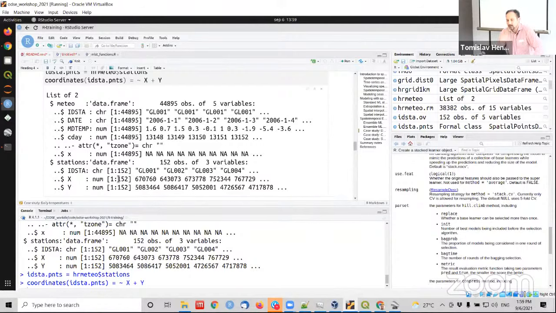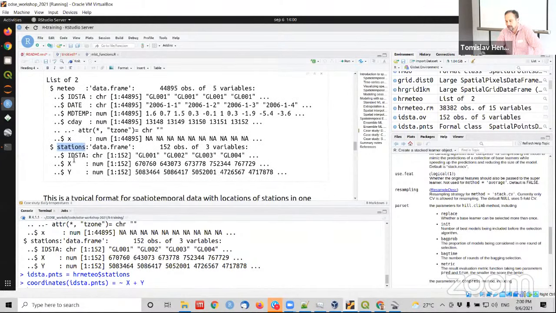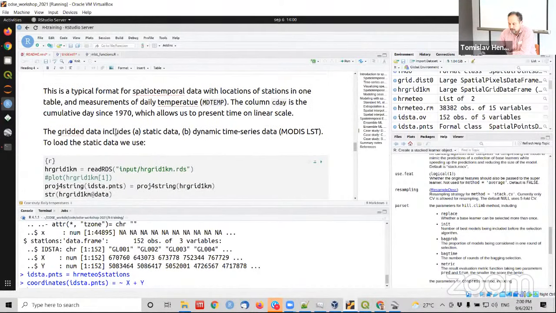Okay, so that's a typical data set. It has almost 45,000 measurements of temperatures, and then we have another data frame, which is the station locations. So we have the ID and X and Y. Okay, so that's what we start with. So these are the training points.